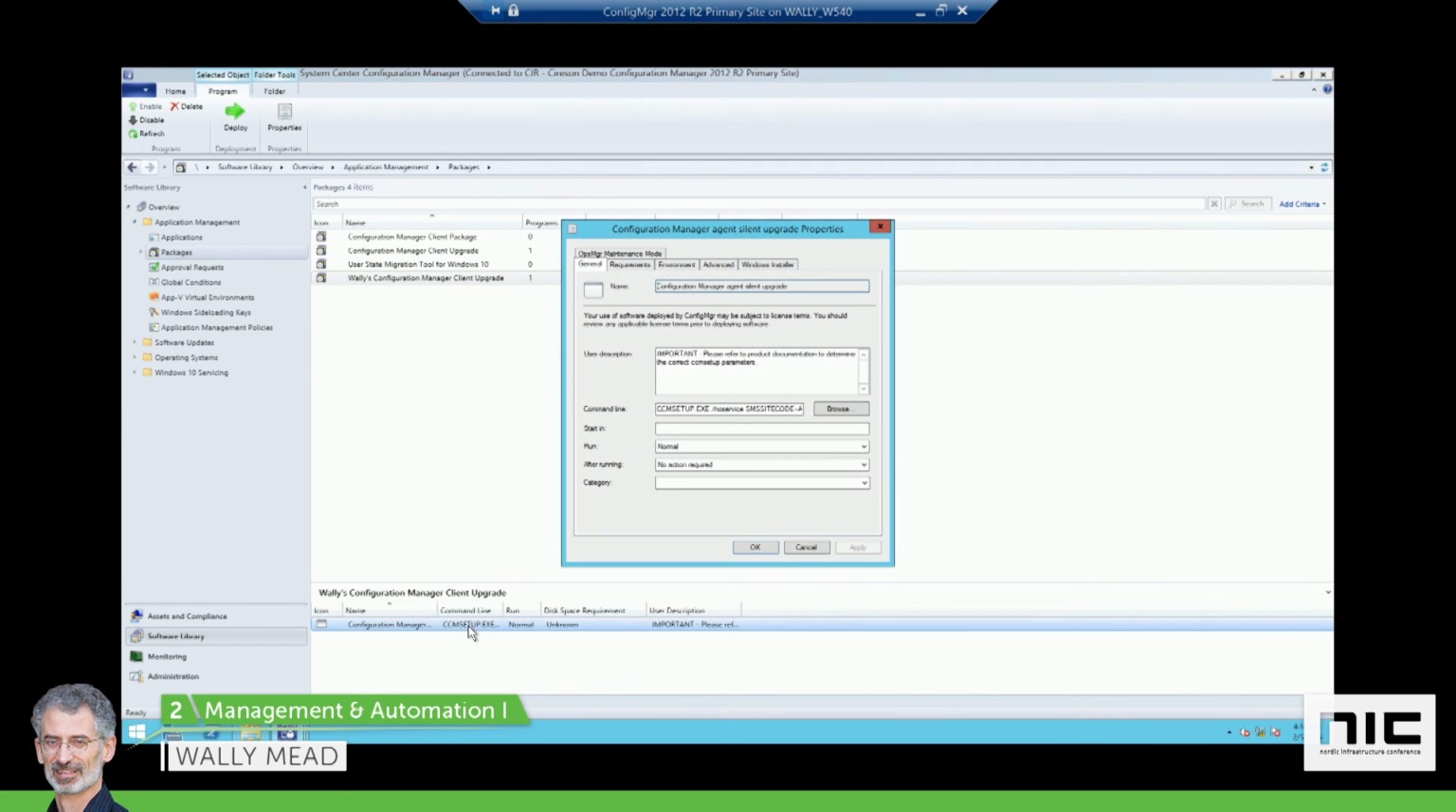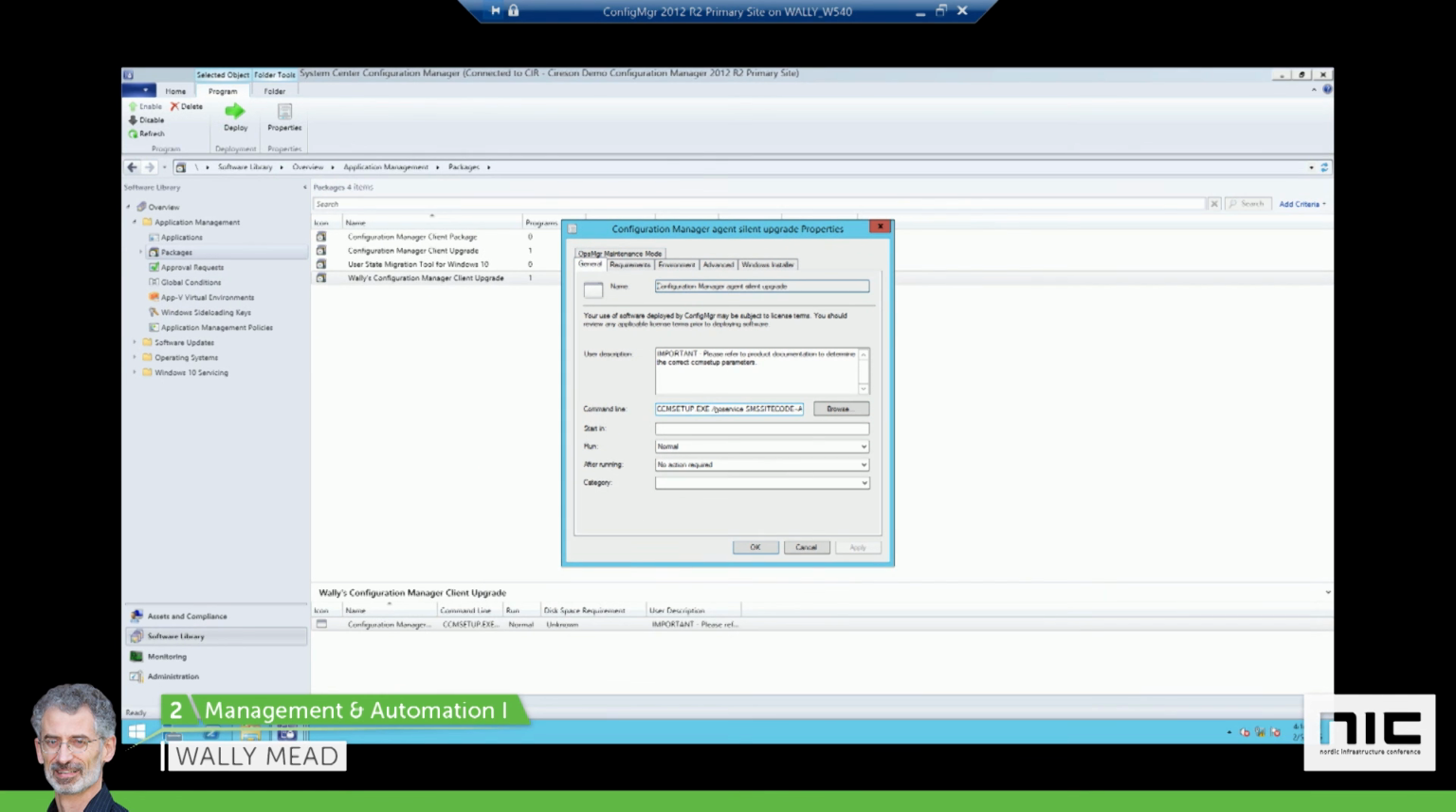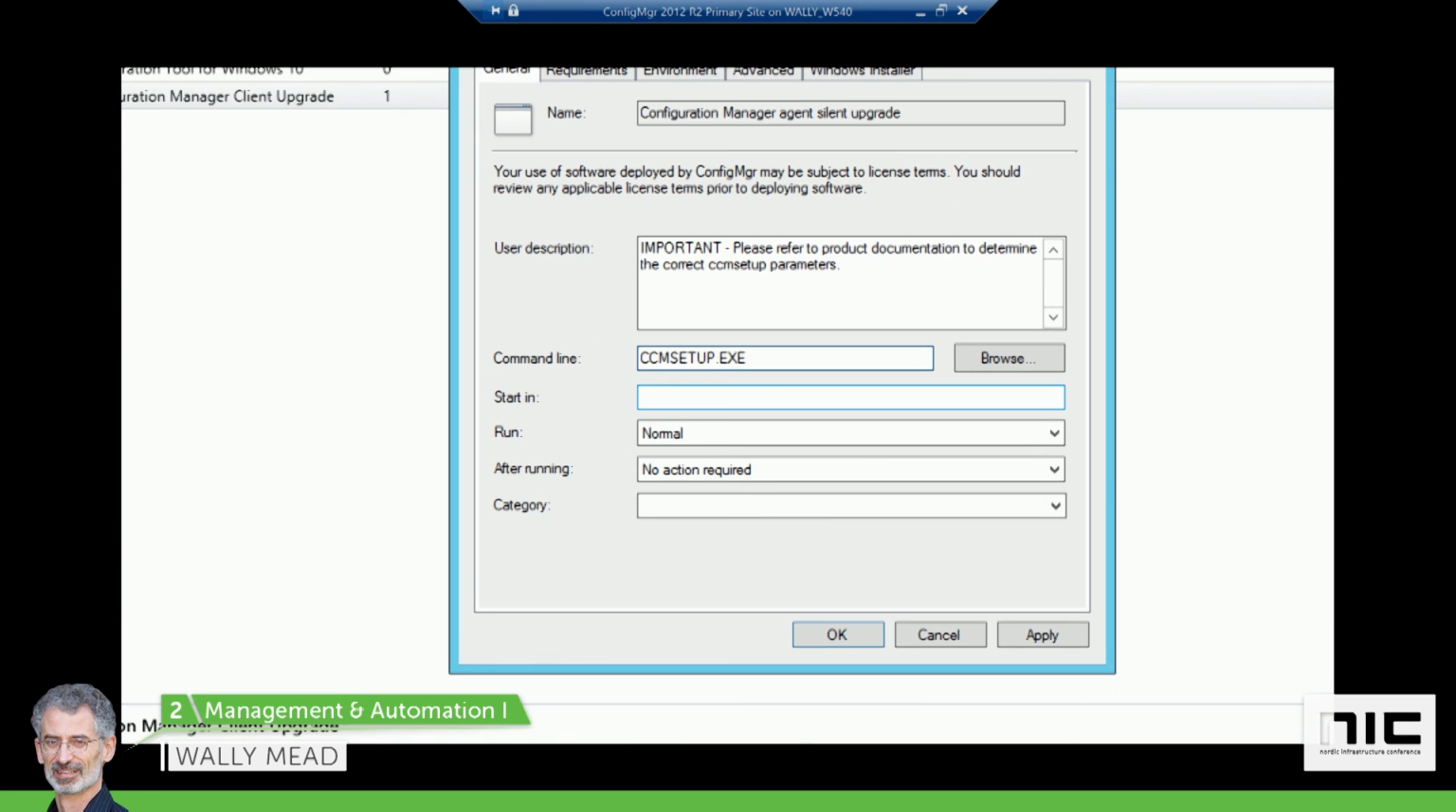I would take this one program and I would change this command line. See, this command line is pretty long. CCM setup /no service auto SMS site code equals auto. I would never do that. So what I would do is take that command line and I would chop off everything after CCM setup. Keep CCM setup and delete everything else. So take off the no service and take off the SMS site equals auto.